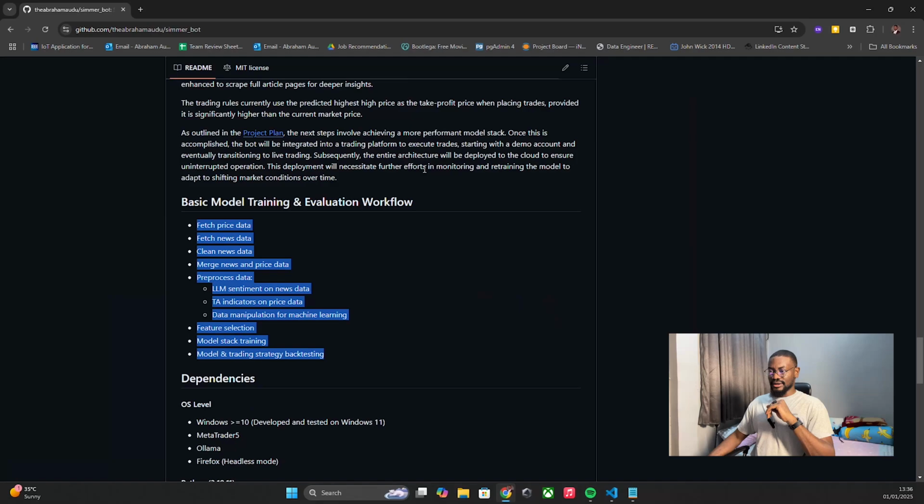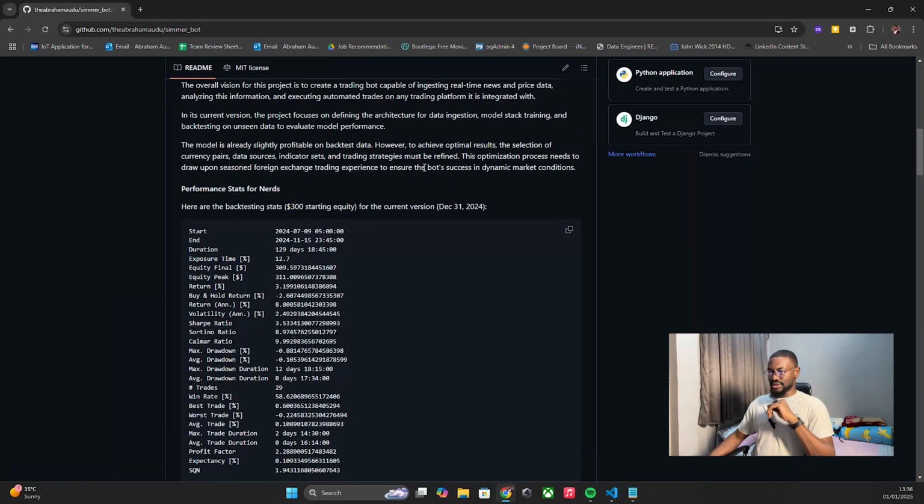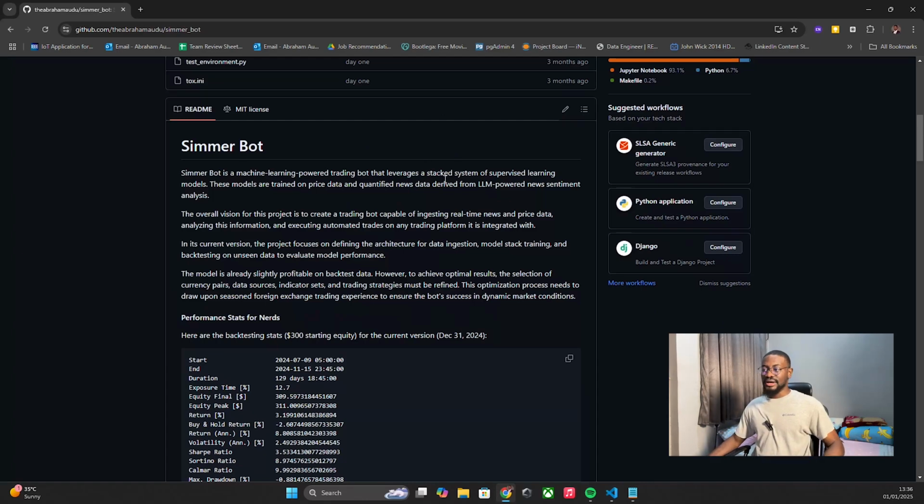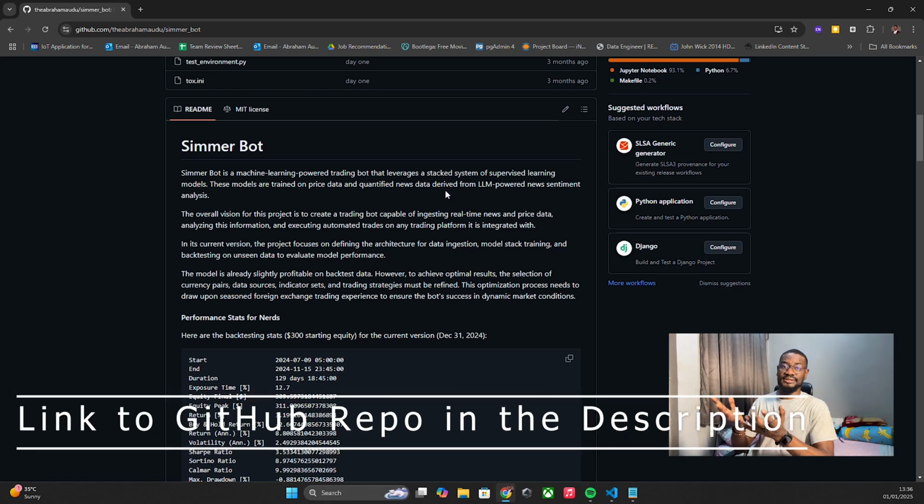So I'm just going to go straight into the README for the project. Let me just bring that up here, just to give like a quick intro. So this is just what I talked about, and then for the news data, we're actually going to be using an LLM to get the sentiment analysis value. We want to quantify that, right?